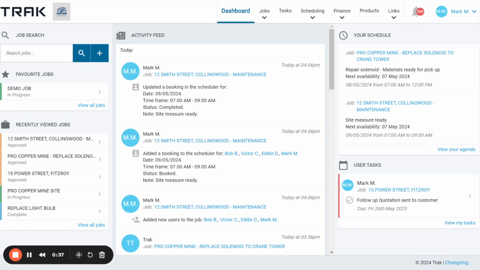Now, tasks can be set manually, they can be set through automations, they can be set in a list or through templates on a job. You can use tasks absolutely everywhere. And let's take a quick look at them in the system.